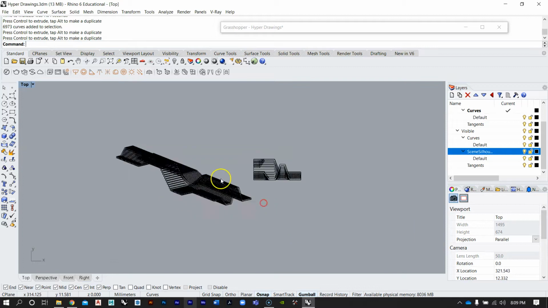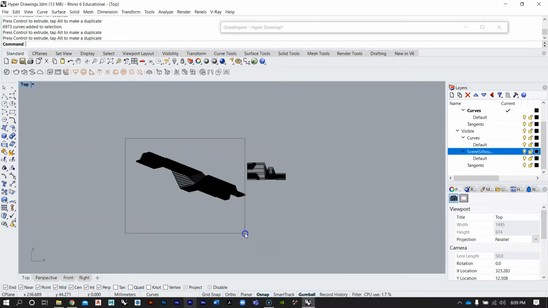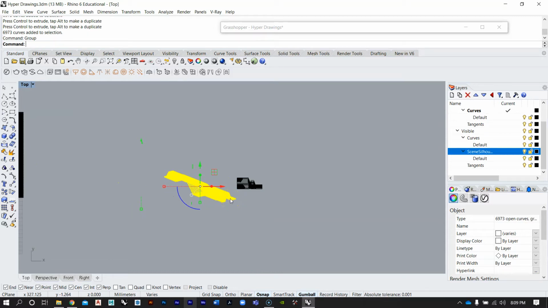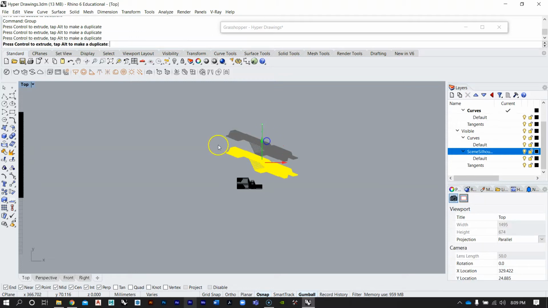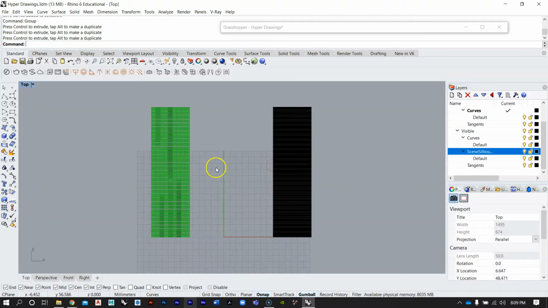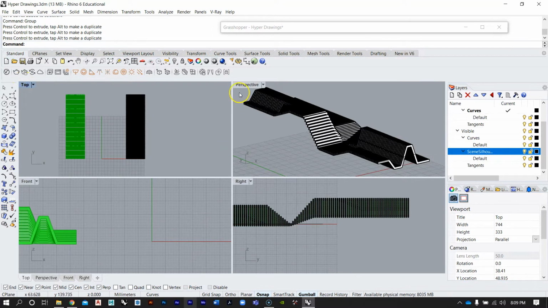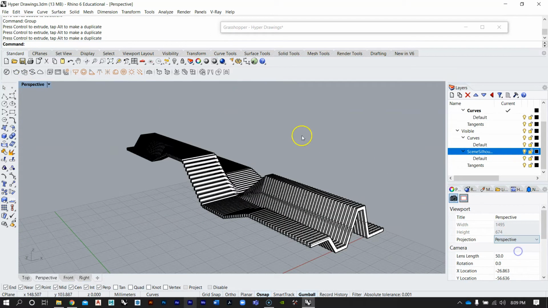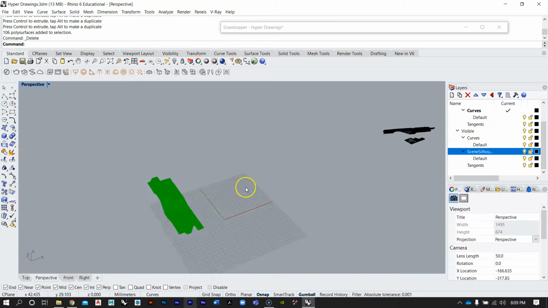So I'm just going to let these kind of hang out over here while we jump into the next one. Let's switch my camera back to perspective, and let's delete that because we don't need it anymore.